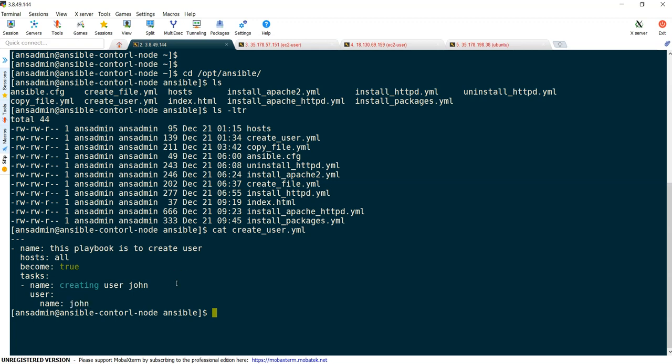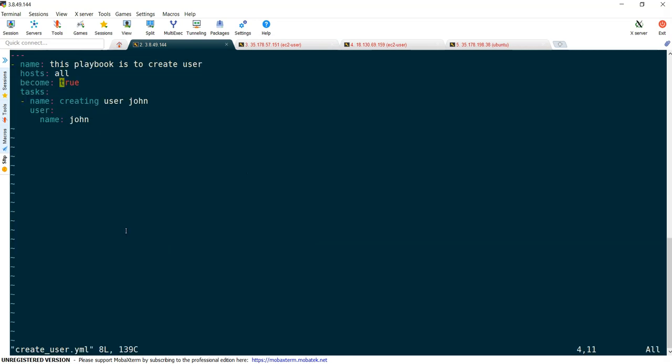To do that, let's edit this file. Here, I'm going to create a variable called user. So let's create a variable. Usually, we can define variables with vars. And if you see the indentation, it should be equal to your hosts or tasks. Okay, vars, and I am creating a variable called user. So user is a variable and I am specifying the value as John.